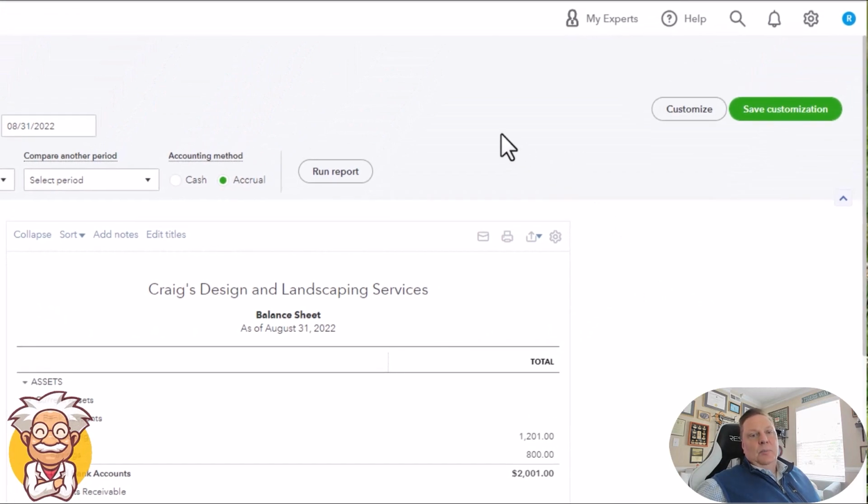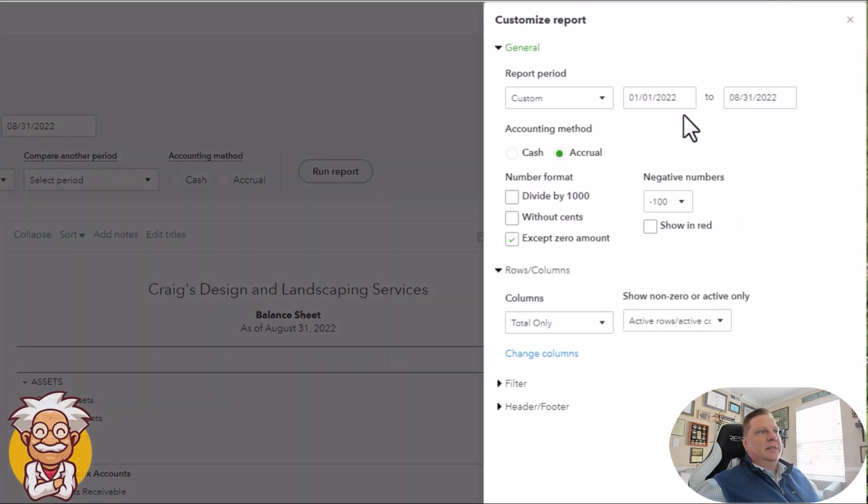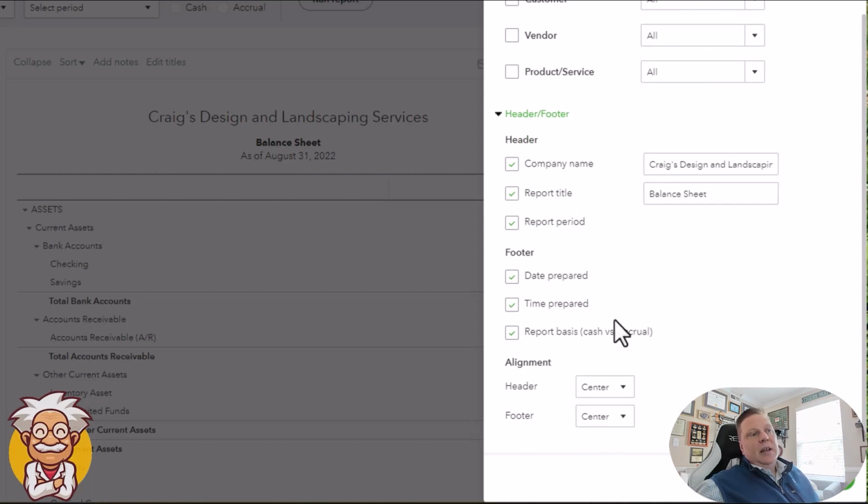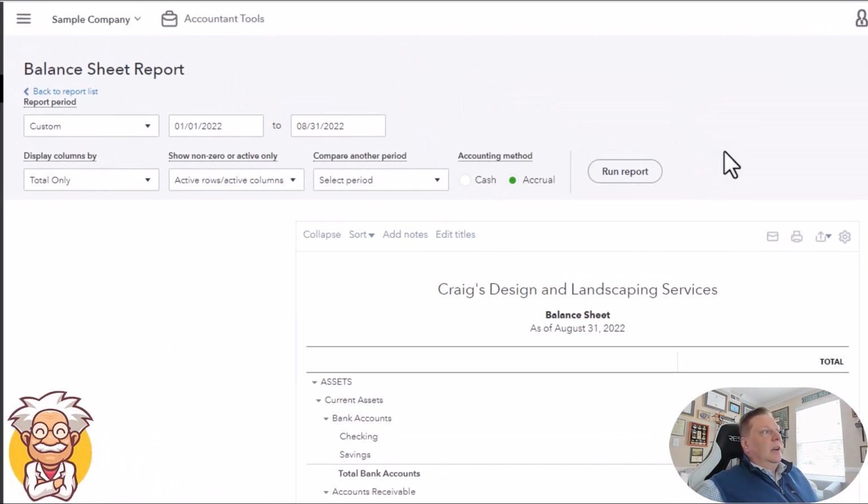Now, if you wanted to get into more customization of this particular report, you can always go up here to customize. This will pop out, and we can go through here and really get down and customize it. Especially down here in filters, we can filter certain things. We can add headers and footers, and we can add, say, maybe the time prepared or anything like that, or unclick them if you don't want them. And we can also align those left, right, or center.